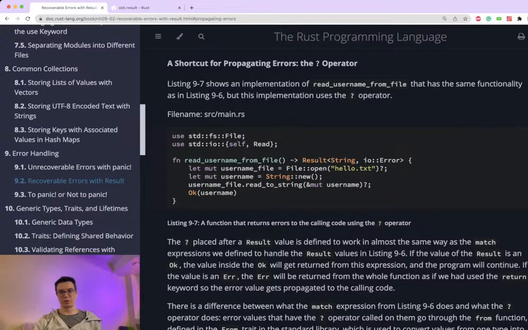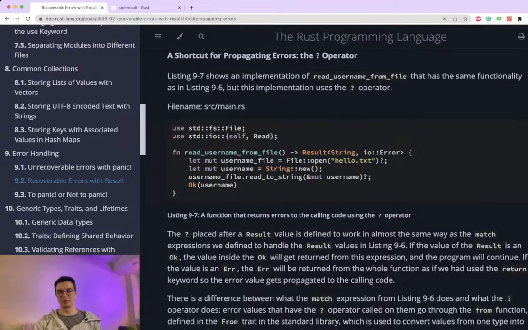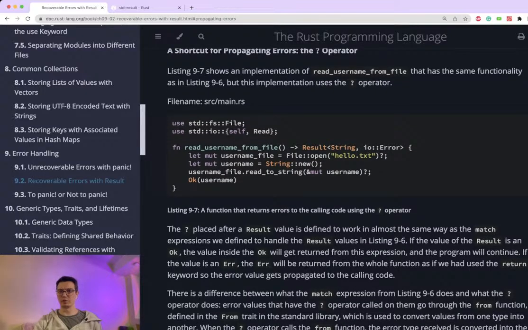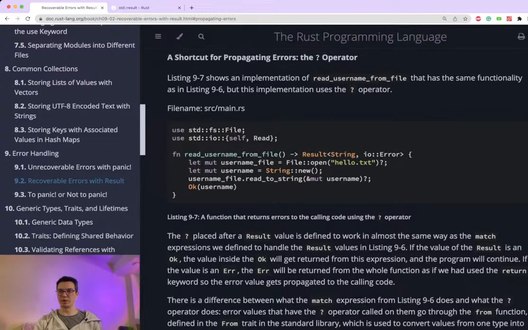A shortcut for propagating errors: the question mark operator. Listing 9.7 shows an implementation of read_username_from_file that has the same functionality as listing 9.6, but this implementation uses the question mark operator.